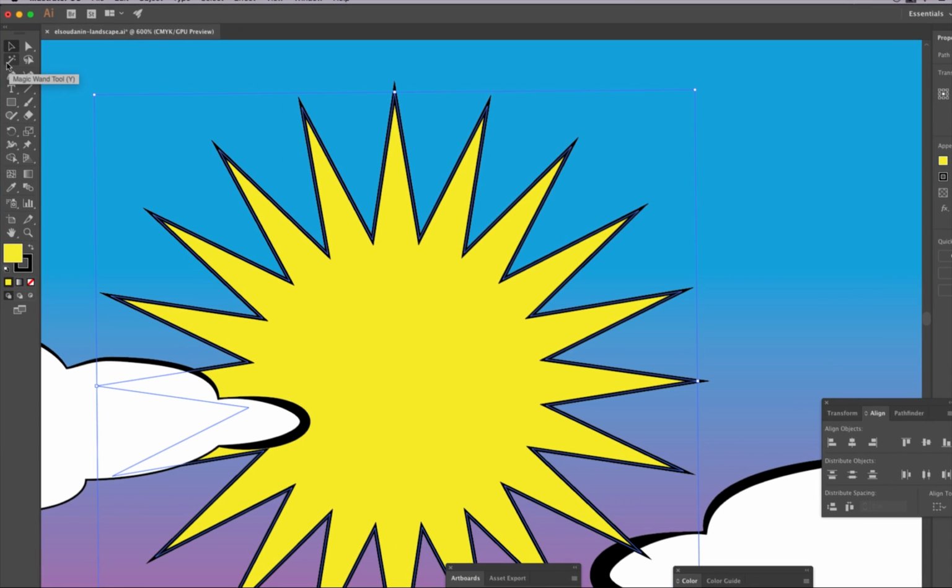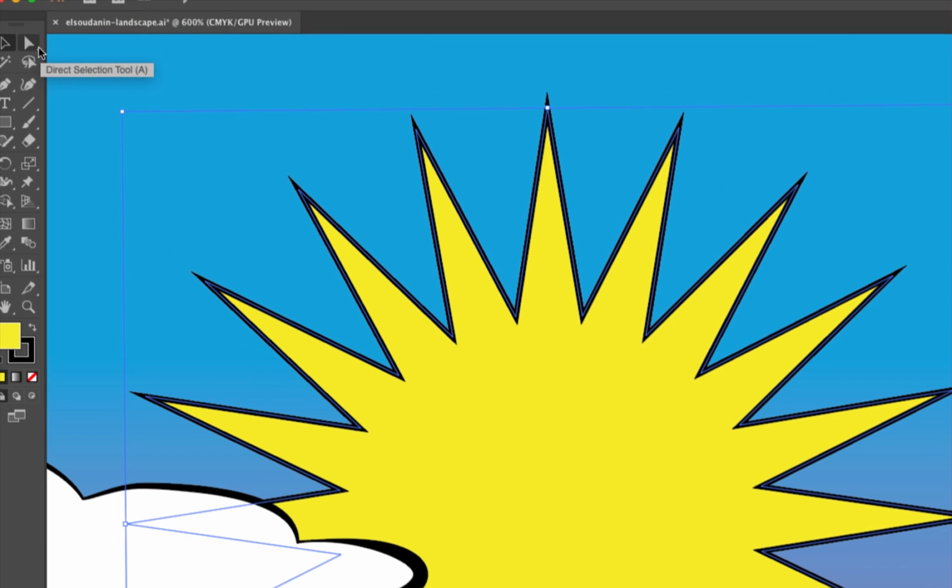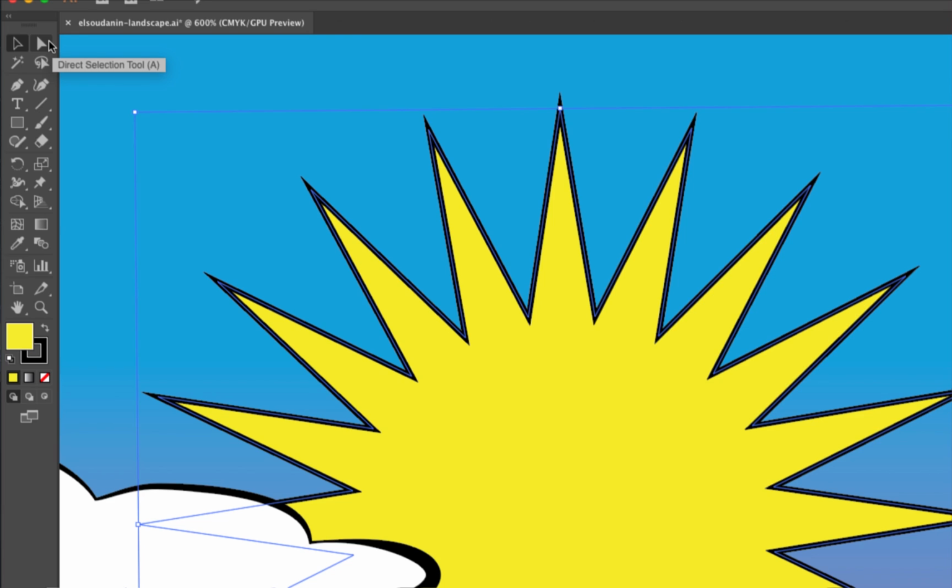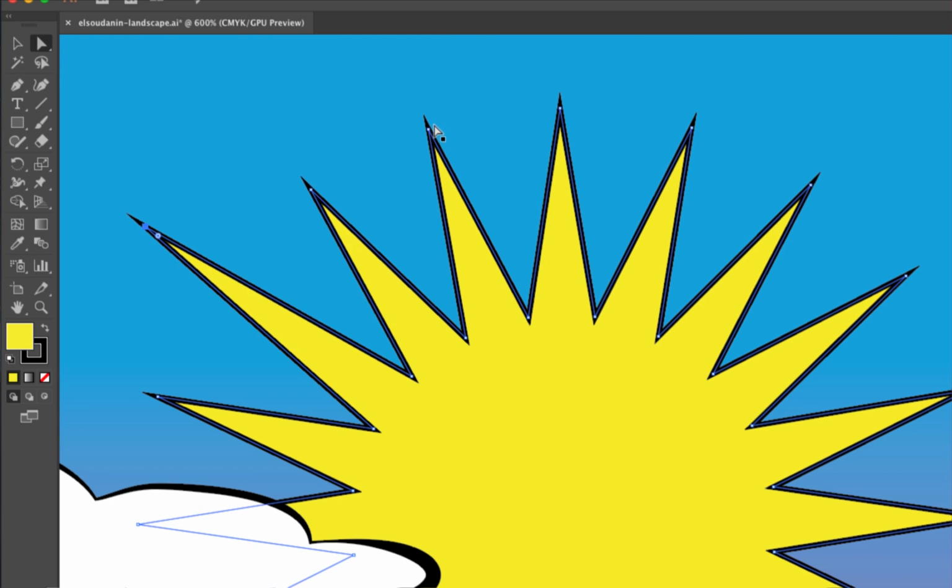How about the direct selection tool? What's the direct selection tool good for? That's different than the selection tool. With the direct selection tool, you actually can click on individual points and drag on them to change the shape. So the direct selection tool is good for clicking on individual points to alter your shape.